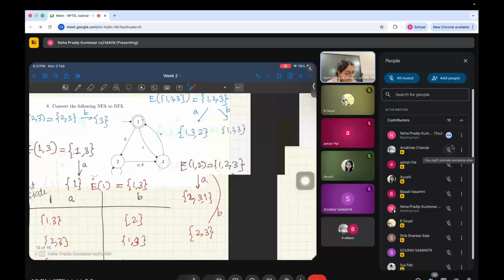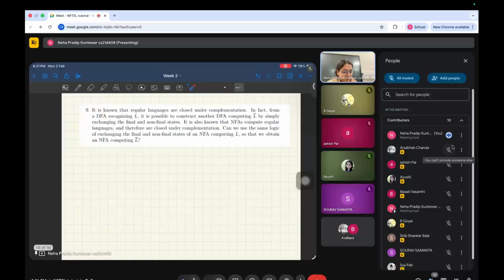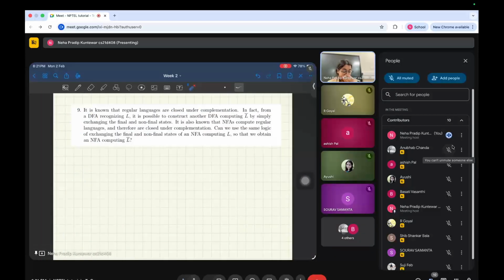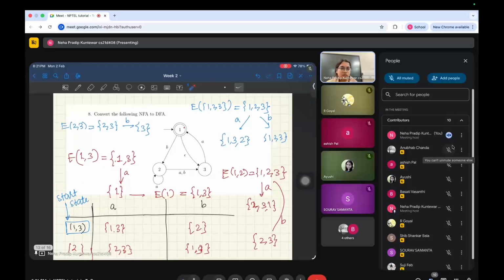I think I had one more question, but in the discussions earlier, we already answered this. For a DFA, if you switch the final and non-final states, then you have a DFA for the complement language, but the same is not true for NFAs. Even in this example, if we switch the final and non-final states, we will not have an NFA for the complement language. I think that is all I had for today.